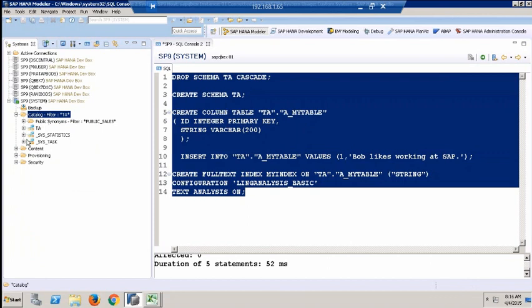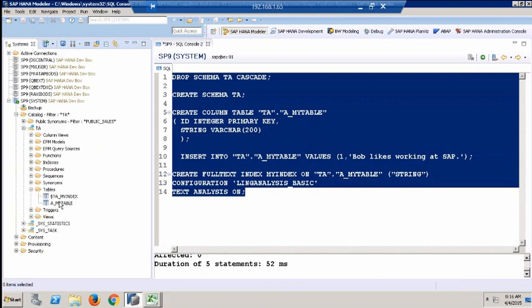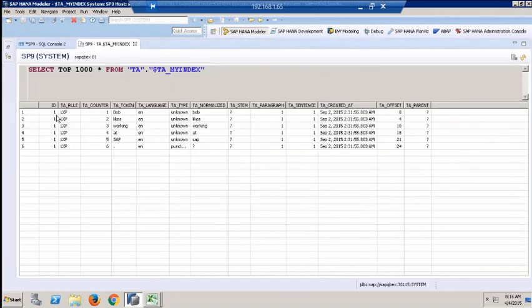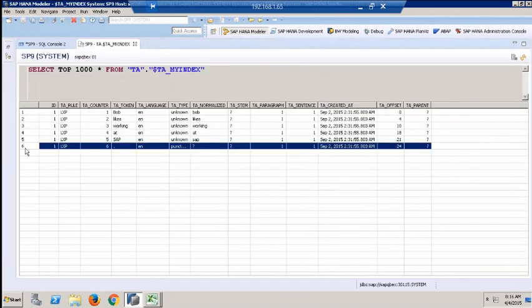Now the index appears with the dollar TA index table. If you see what it does, all these five or six tokens are of the ID 1. This ID is linking your primary key of my table and this one.